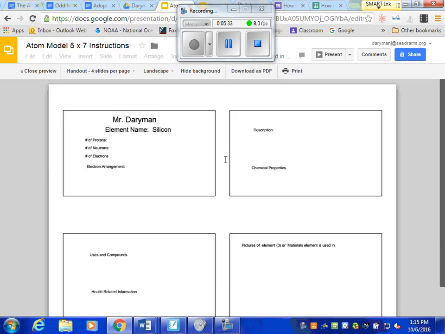You then can use scissors to cut out your information and paste on the front and the back of your 5x7 card. Again, all printed out for you. You typed it in. I'll print it here at school, and as part of maybe classwork or homework, you can paste your information on your 5x7 card, and that gets attached to your Atom model.